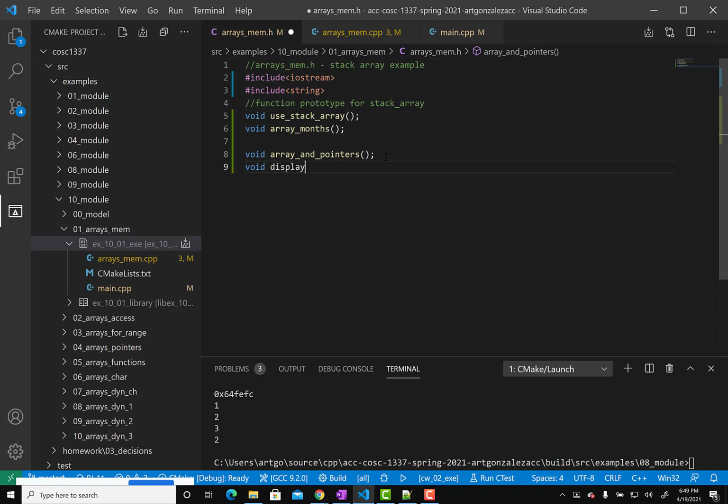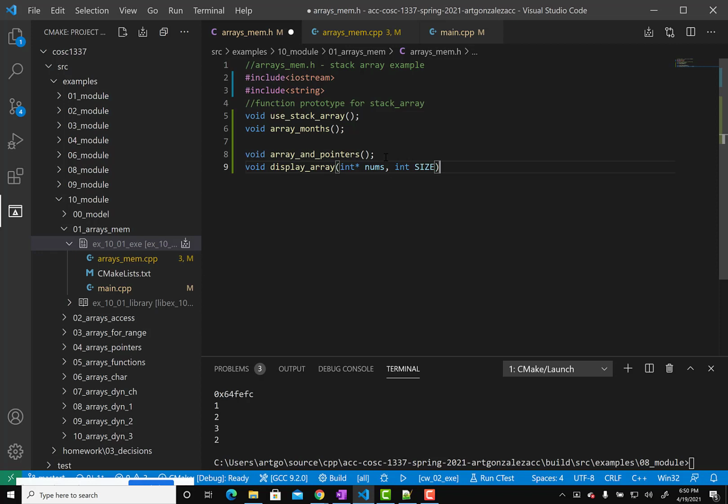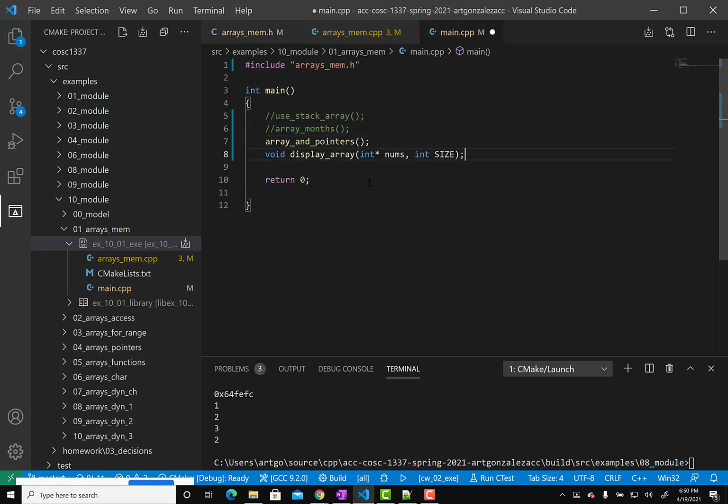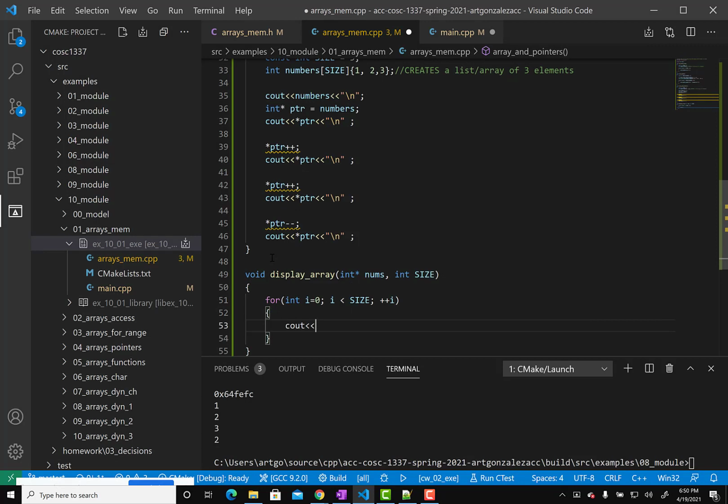So void display array. If a pointer can point to an address, then we can set up this structure. We can say pointer to a number nums, size, and then we can come back over here. Oops, not that one, this one. And then we can say for integer i equal 0, i less than size, plus plus i, cout nums at i. Of course, we have to make sure that nums is an array when it comes in, otherwise our code's not going to work.